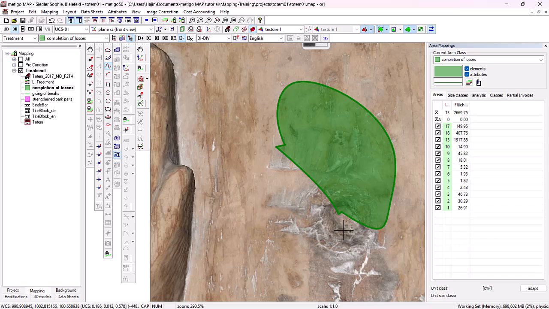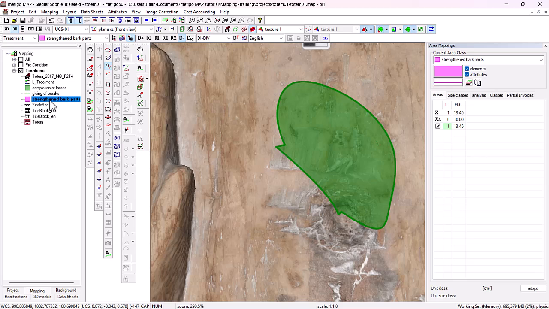So I choose a second mapping class. I draw here deliberately over the existing area here. And then I can select the area with the tool hammer and select the cutting command minus and select the second area. And then I have a common cutting polygon here.